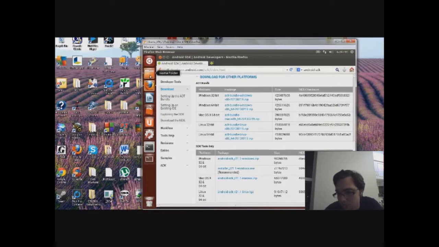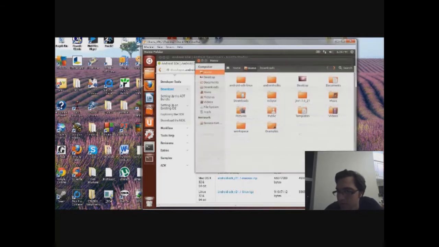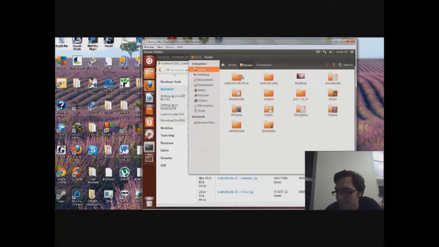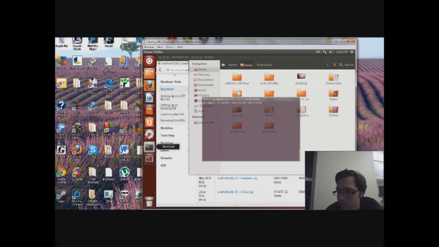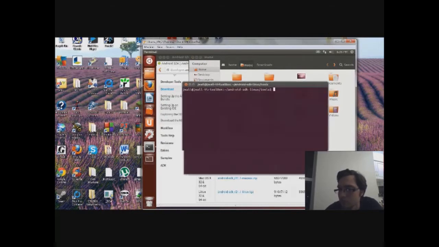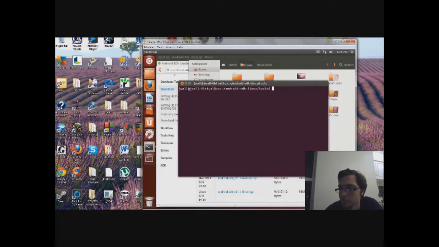So I'll show you. I installed mine in the home folder, which is here. I unpacked the tar file and put it there, and so now we want to make sure that this works and install the things we need for this.